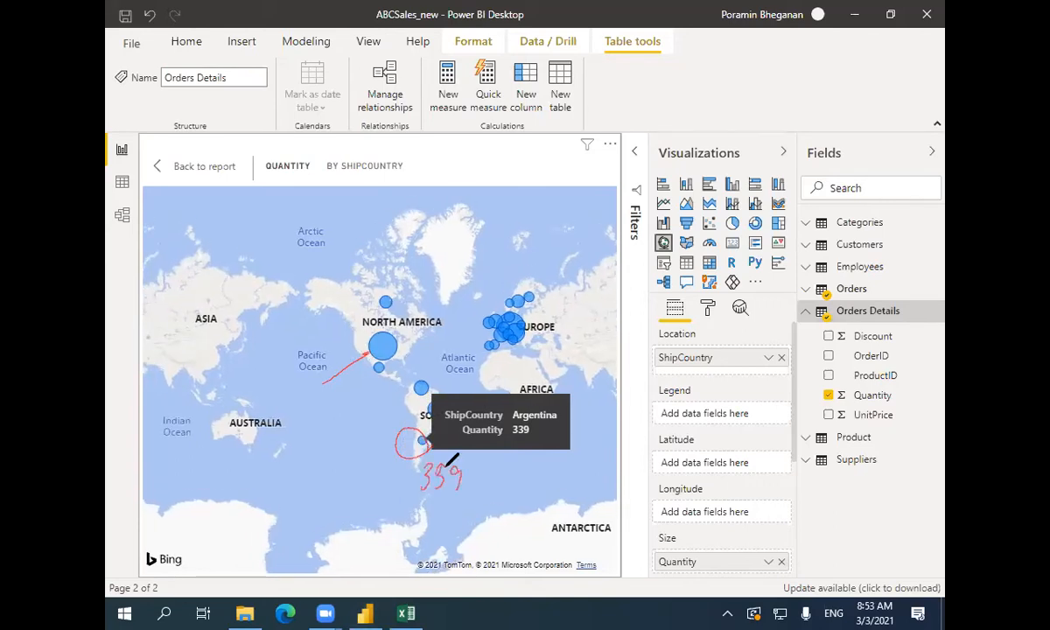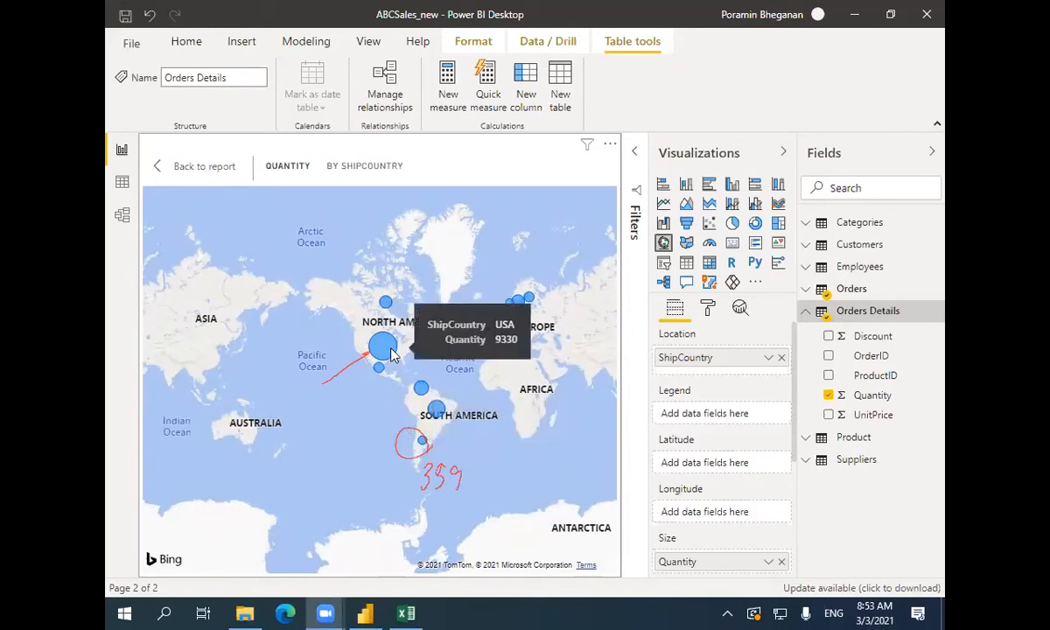But when we compare with the one that we sold to the USA, it's 9,330. What if the product that we sold to the USA is, let's say, screws, while the product that we sold to Argentina is refrigerators? Even though we sold just 339 items of refrigerators, it's more expensive than screws for sure. So what should we do in this case?